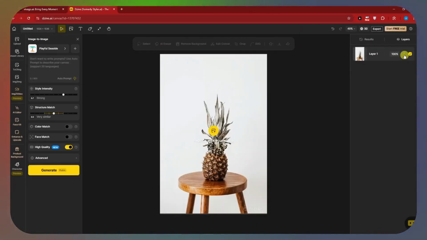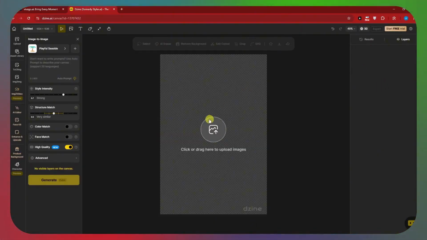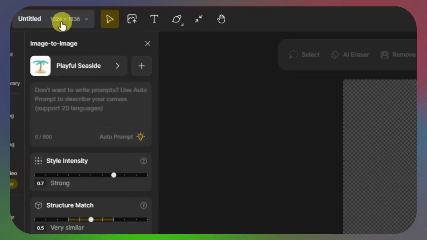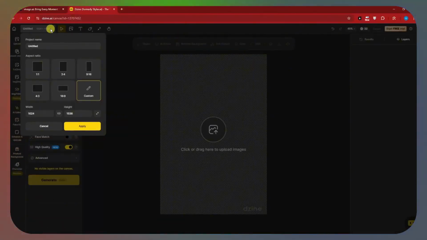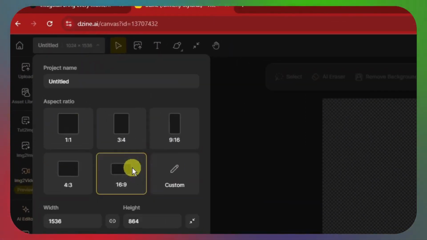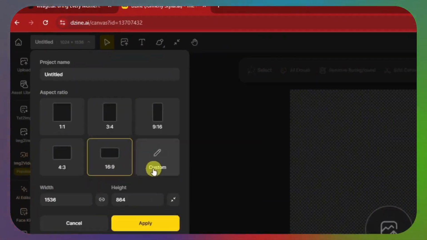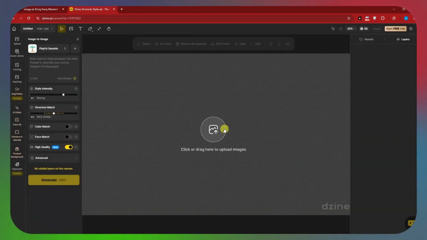Anyway, for this one, I'm going to click on delete. And right now, I have a blank canvas. Now for the aspect ratio, go to the numerical options on the top left corner. Since this is going to be a YouTube video, let's go for 16:9, which is the most famous YouTube solution. Click on apply and we have this.